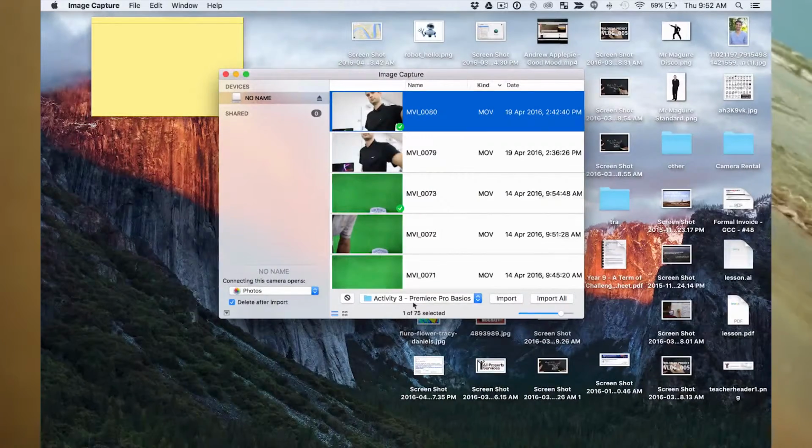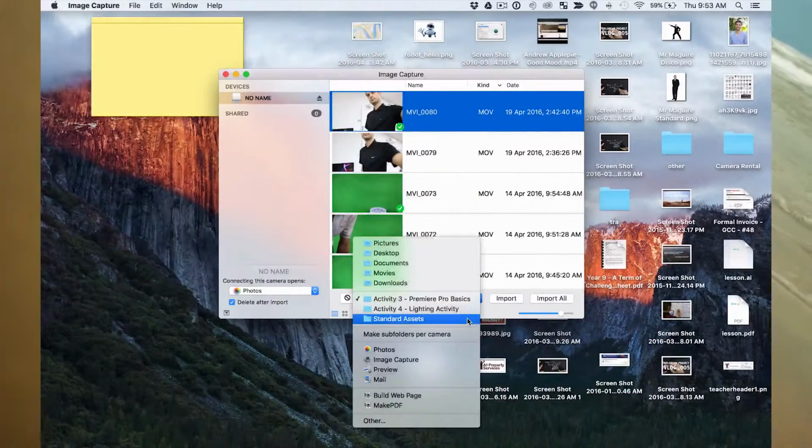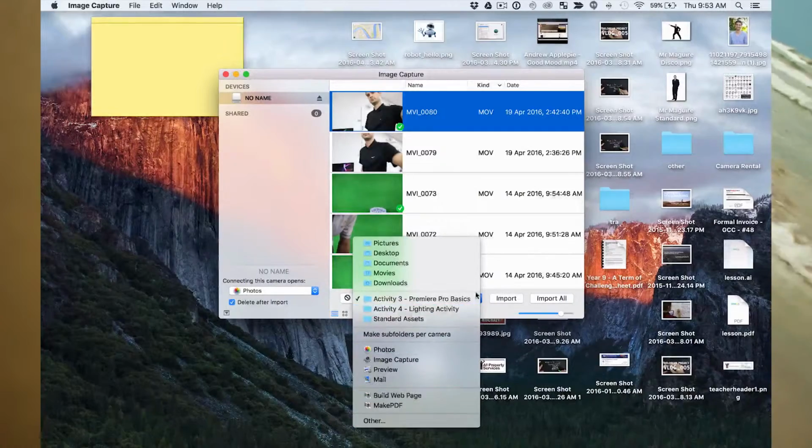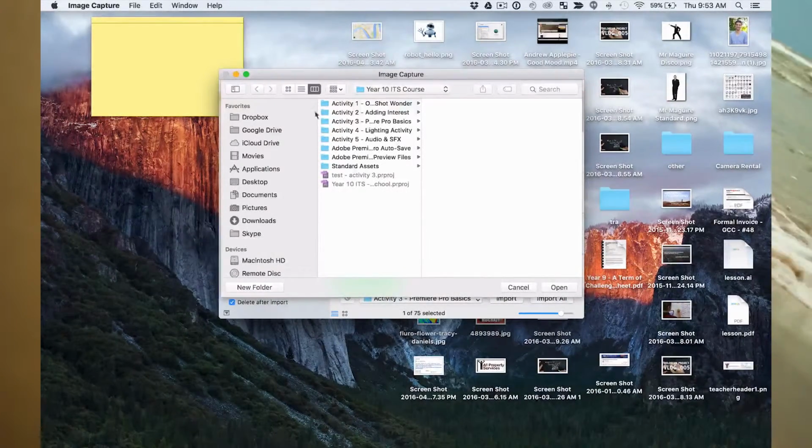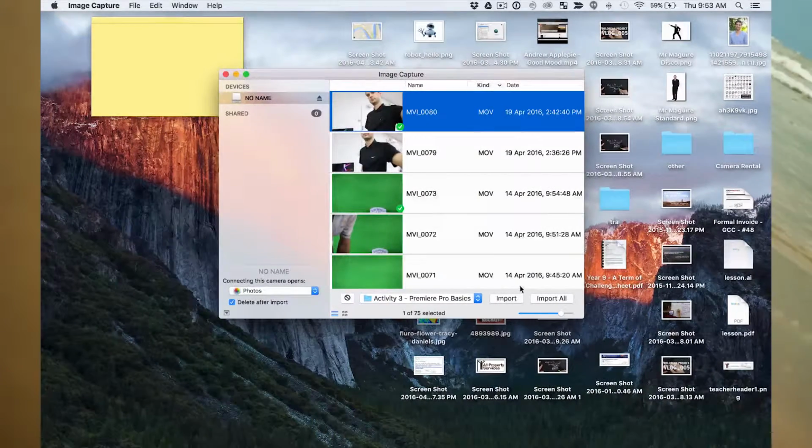It's already set here to the correct folder that I want to put it in, but I'm going to show you how to change that. If you just click on the little arrow there and choose Other, you can then navigate to wherever you want to put it on your computer. So totally up to you. You can put it in your Documents folder, wherever. But please keep in mind that you've got to have a good filing system, otherwise you're just going to get completely lost.